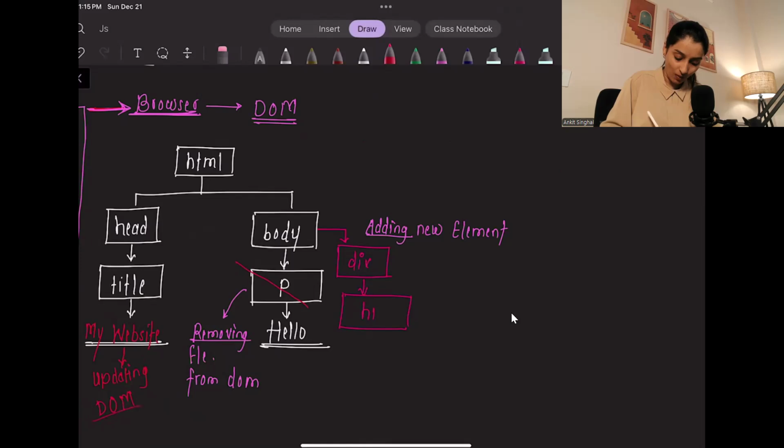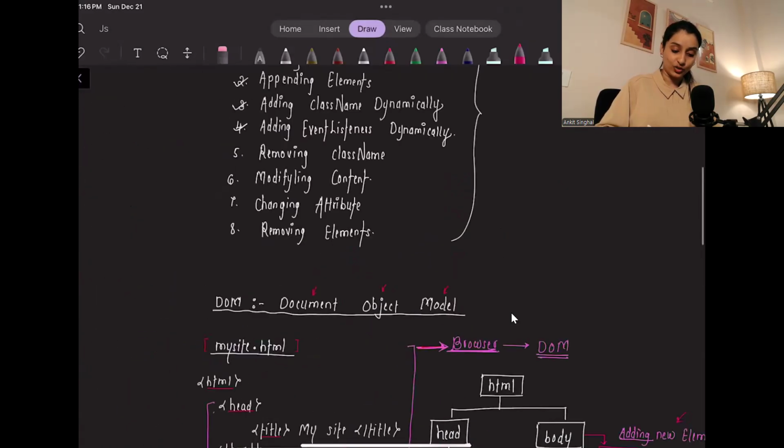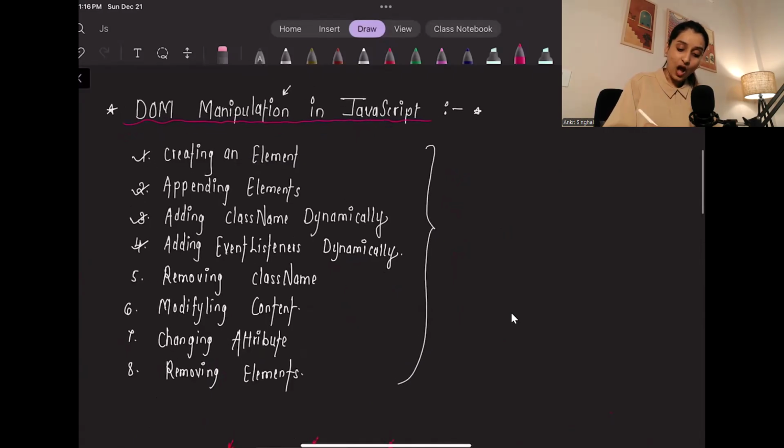Updating the DOM. So if you want to add a new element to the DOM, or remove an element from the DOM, or update an existing element of the DOM, this is what we call DOM manipulation. So that's why in DOM manipulation, we are going to learn how we can create and add elements in our DOM, how we can add class names to the DOM elements, how we can remove the class name, modify the content, many more things come under DOM manipulation, and everything we have to do dynamically.